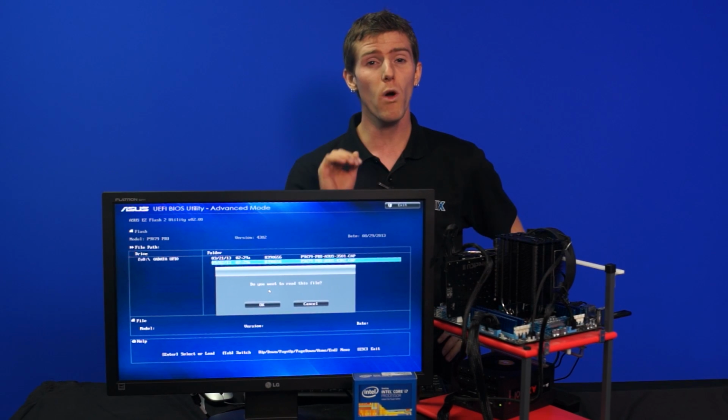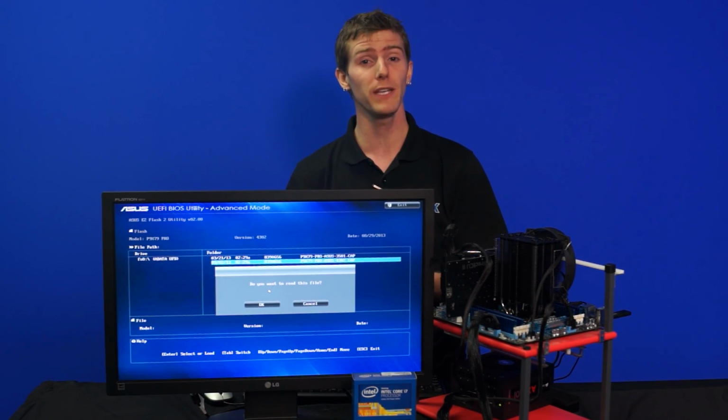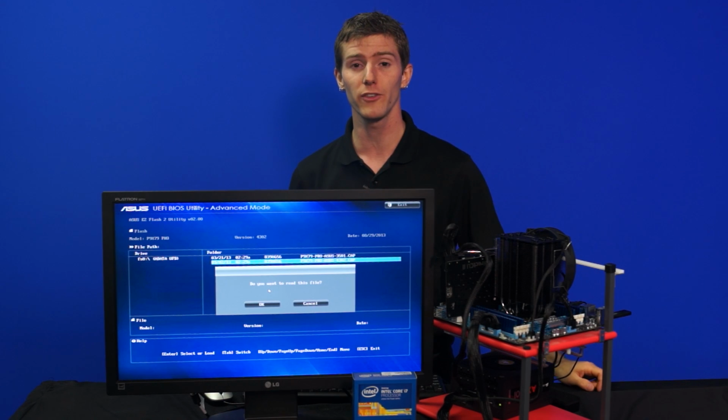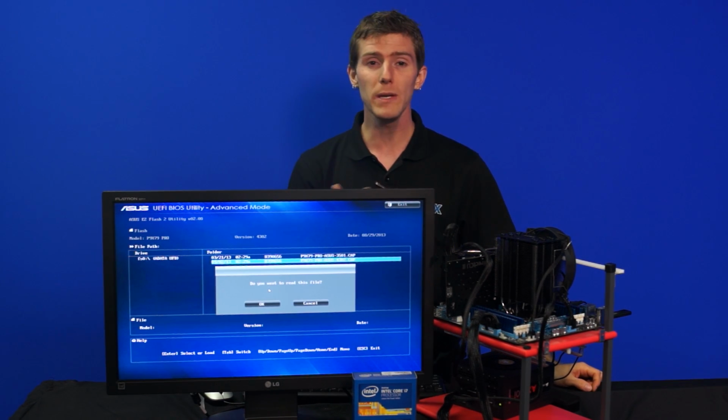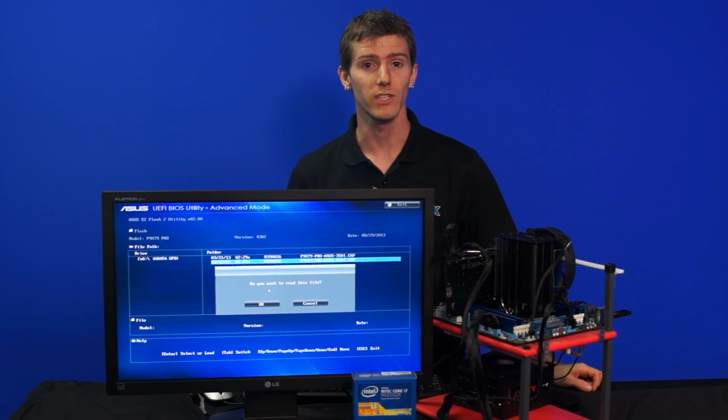Flash it. You don't want to restart your system during this process or lose power. In fact, if you have a UPS, I would recommend having your system plugged into it. But once it's done, reboot that and you are pretty much ready to install your new CPU physically.